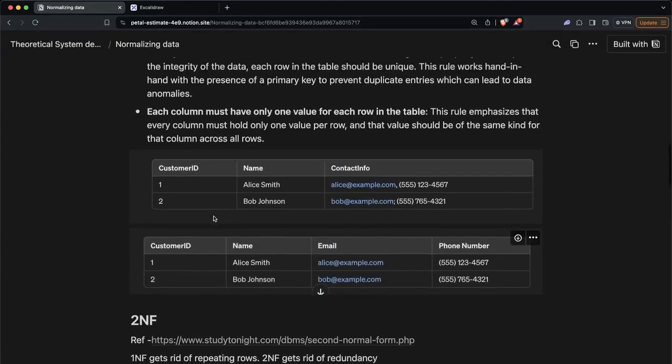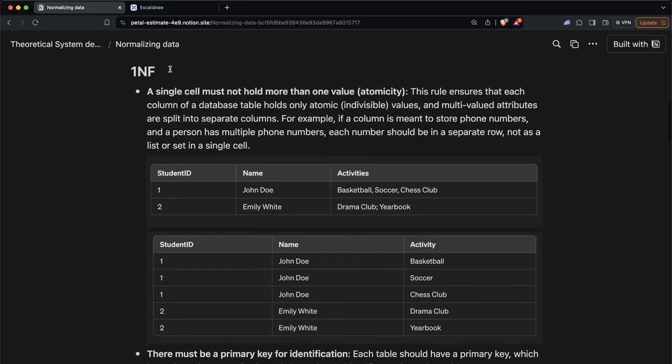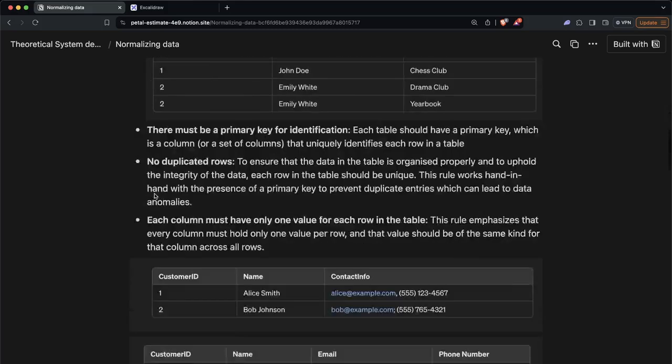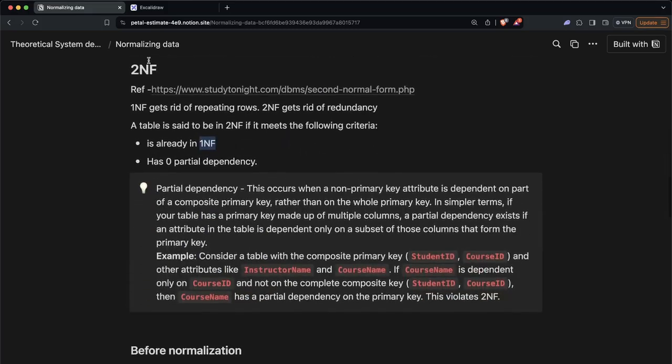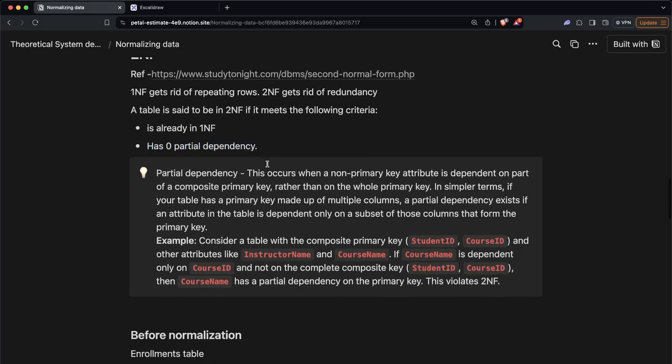So point one is always make sure my tables follow 1NF, and only then do you move to 2NF, the second normal form optimizations. And what does this say? It says that tables should have 0 partial dependencies. What is a partial dependency?